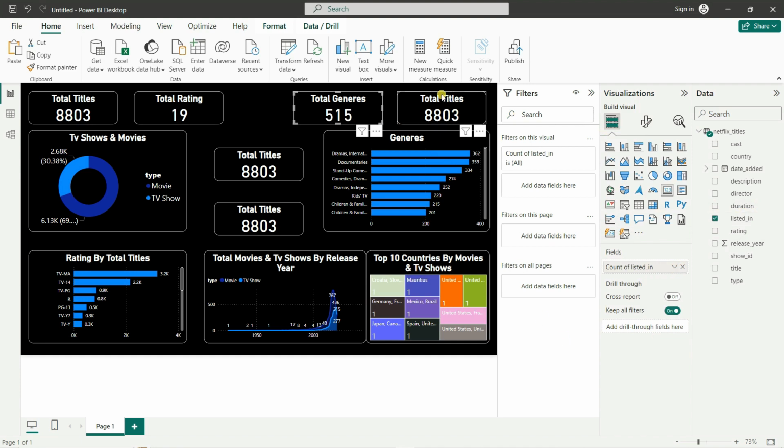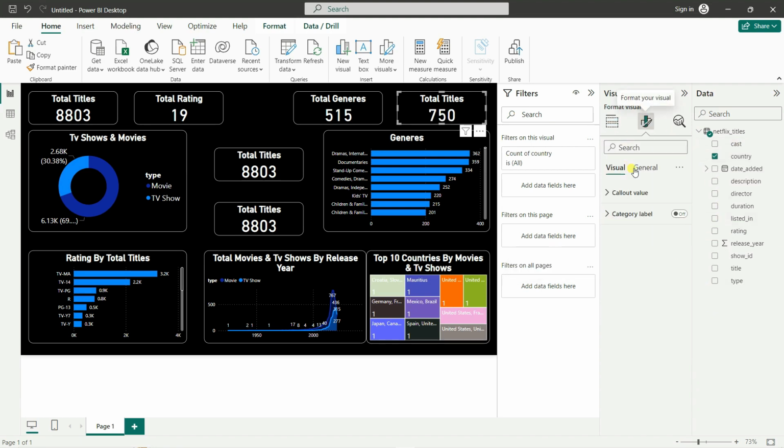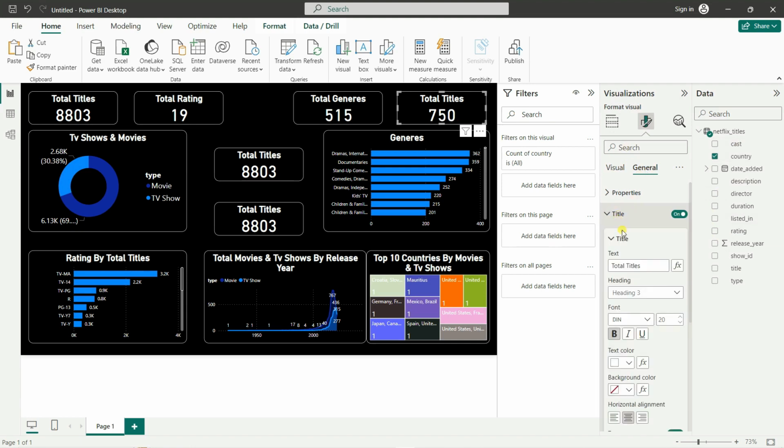Now let's also change this to the locations. So using this country here, and you can see the count distinct, and inside this format, I'm going to use this title, which is called the total location. Okay, total location. Fine.